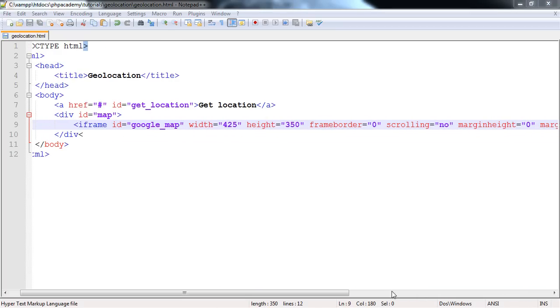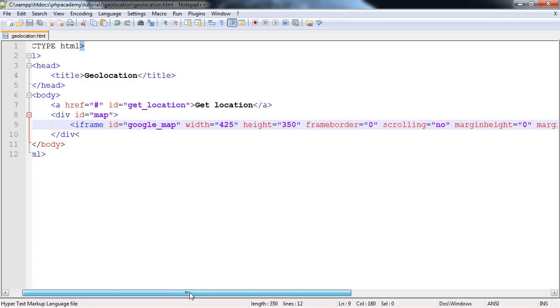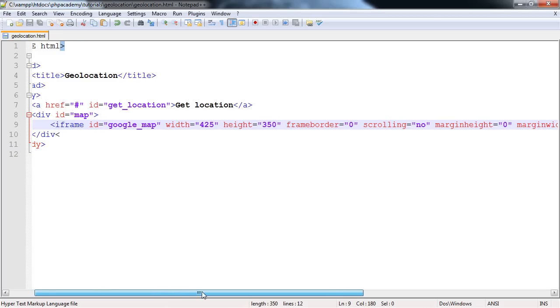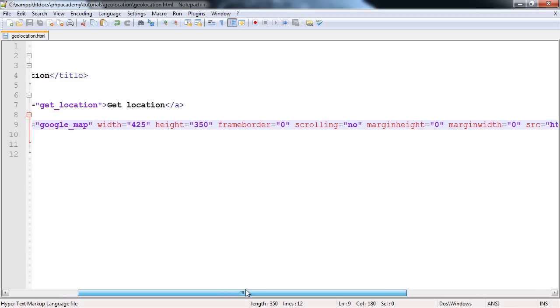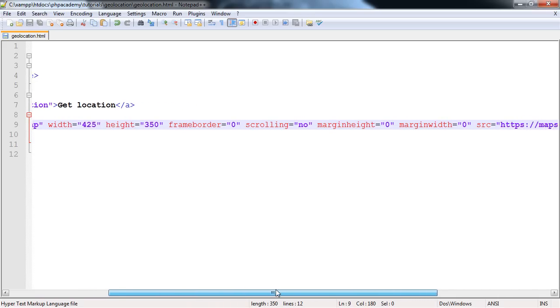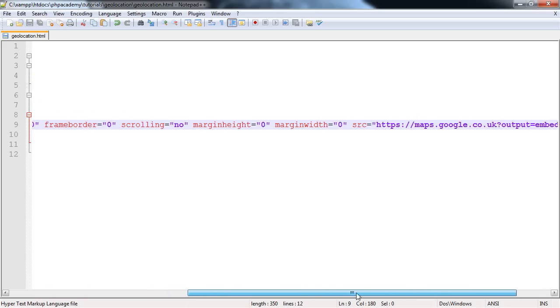So we've got an iframe. The ID of this is Google Maps, so we'll target this as well because we need to change the source. We've got the width on there, we've got the height on there, we've got a frame border 0, scrolling no, margin height 0, margin width 0, and then we've got a source. Now this is the original source. Basically this just links to maps.google.co.uk. Obviously if you're in another country that can be your own TLD.